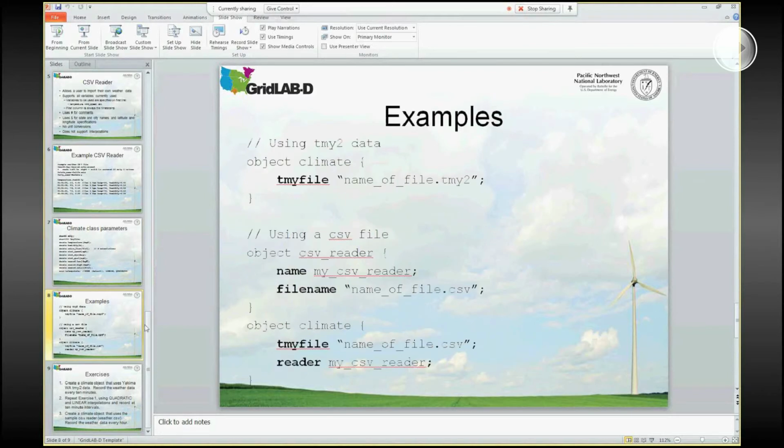So an example of how to activate one of these, pretty simple. If you're using TMY2 data, it's very easy. One object at the beginning of the file, just object climate, TMY file, name of the TMY file. That's it. It activates everything. With a CSV file, if you're using the CSV Reader, you just have to create 2 different objects, one that activates the CSV Reader and one that then converts that into the climate settings. So once again, fairly simple.